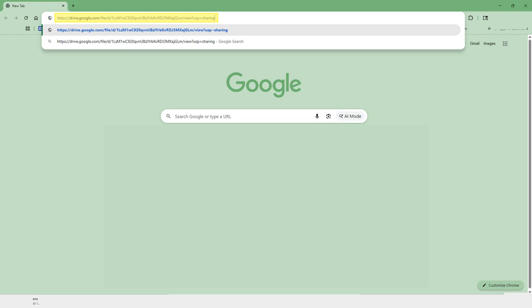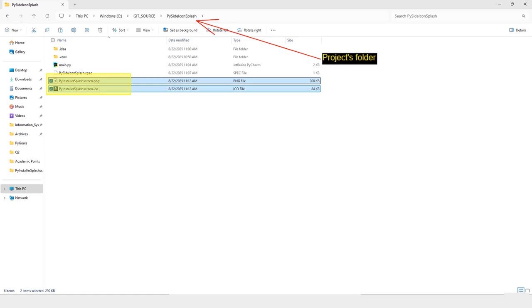You should see two files: PyInstaller splashscreen.ico, the application icon, and PyInstaller splashscreen.png, the splash screen image. Having these files in place will ensure that both the icon and splash screen work correctly when we build and run the application.